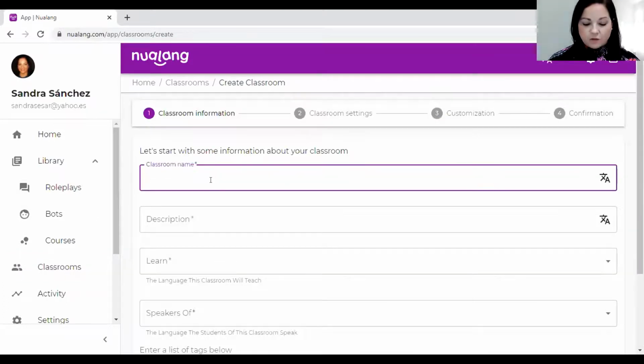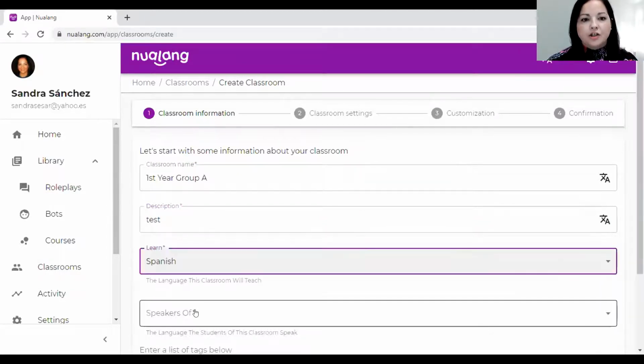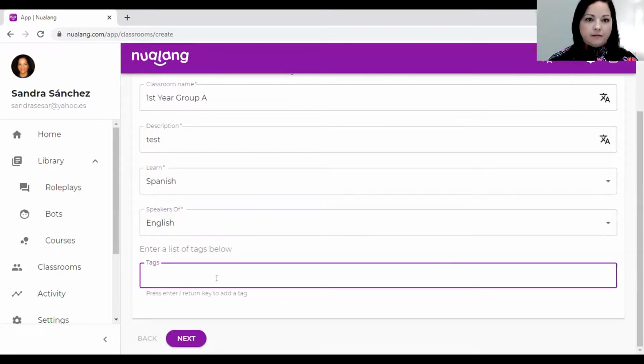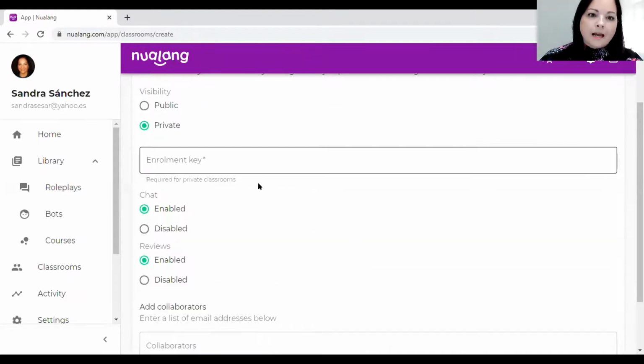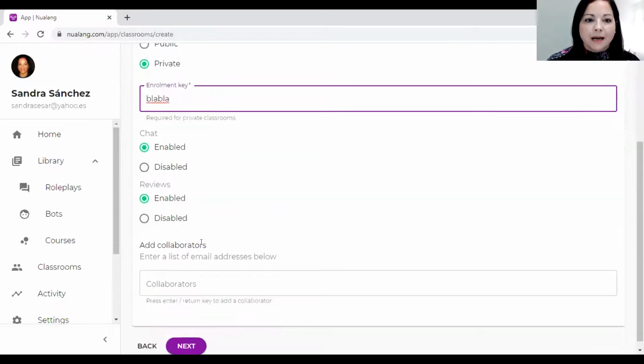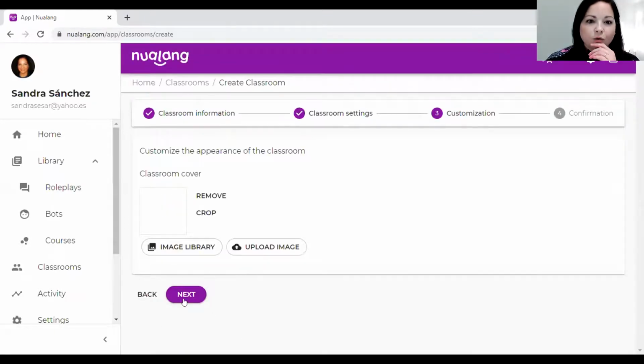So by creating a classroom, say for example, I have a first year group A, and the description is test, learn Spanish, speakers of English, and then tags Spanish 1, for example. And then next, I keep it private, and I give them an enrollment key for my students. The chat is enabled, the reviews are enabled, and I don't have any collaborators for this course. So I go on to next.